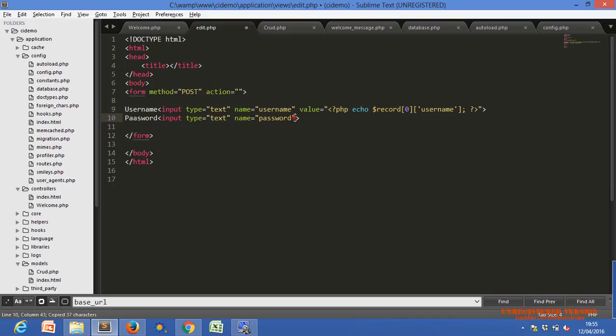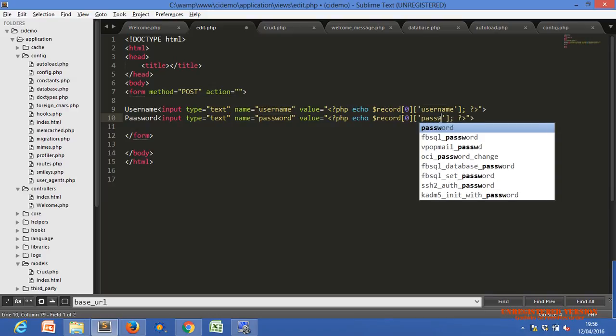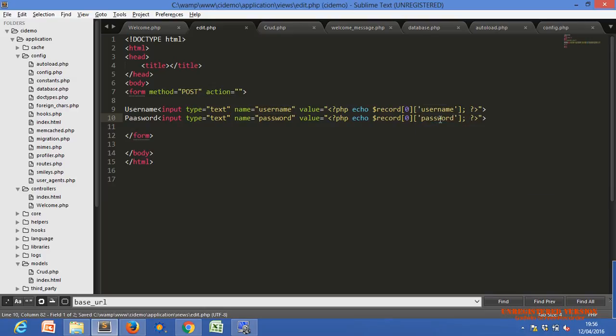Yeah, if you understand the logic of edit, then it will be more helpful to you, because there is so much terminology we have used in editing a record.